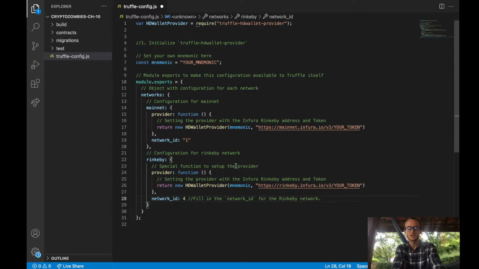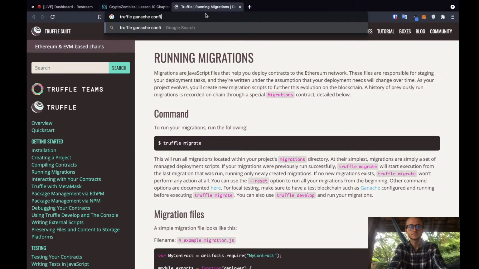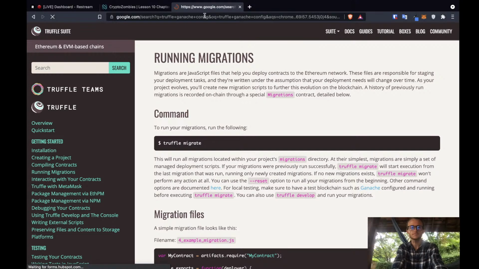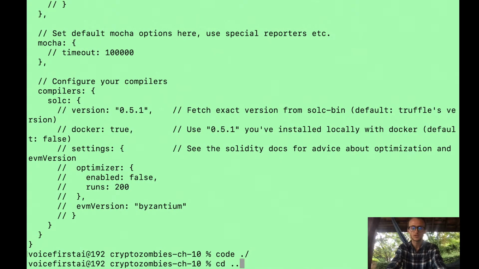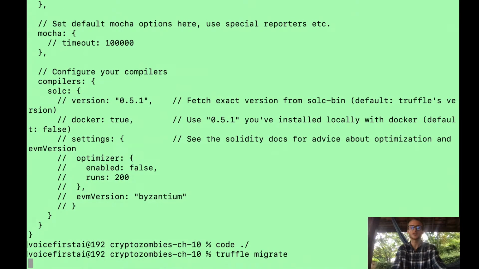You know what? Let's set it up for Ganache. So let's look up Truffle Ganache config. And hopefully they've got an example. There it is. So we'll keep it right there. Let's see if it works right now with Truffle Migrate. Let's see if it's hooking up to the right place.